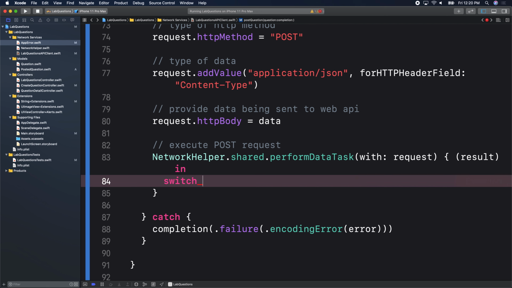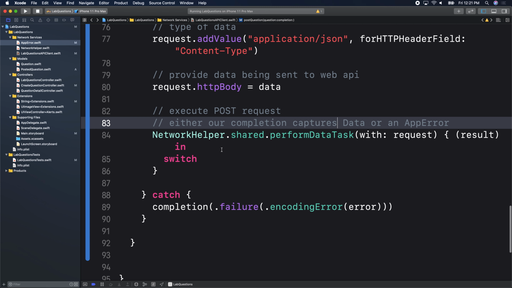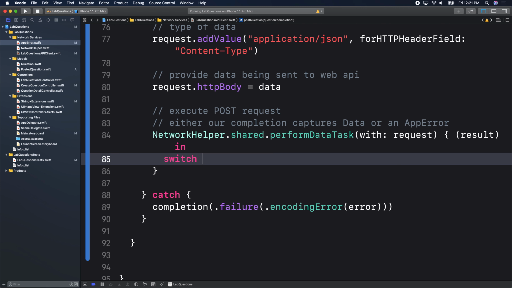Everybody heard that, right? From my network helper, either I have data or I have an error, right? So network helper, either we have data or an app error. Either our completion captures data or an app error, okay? And it's a result type, so we use a switch on it to see what the case is.